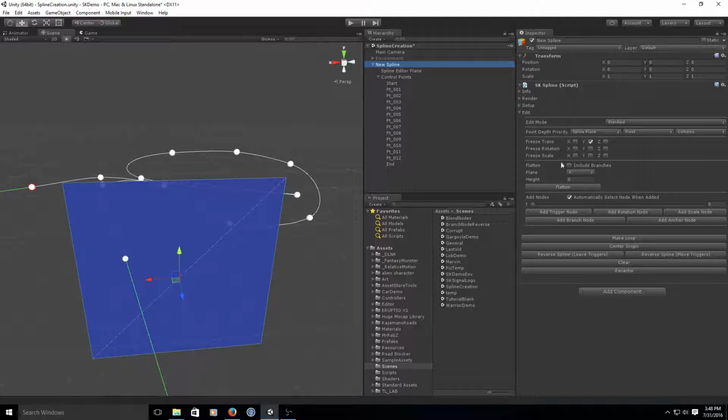This next one, flatten. You can flatten all of the points in a spline to a plane if you like. That's all this is. You can give it a height offset, so you can flatten all the points, say, into the X plane or 5 units above the X plane, or whatever you like. This includes branches. With Spline Kit Pro, you can have multiple branches off your spline, and if you do and you check that, it will also flatten your branches into that plane.